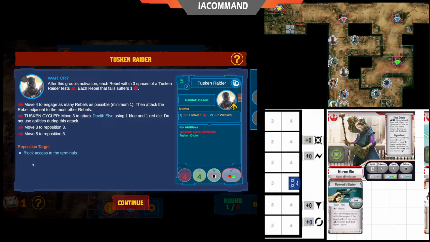Alright, and oh, we're trying to block access to the terminals. Okay. I think we did that. So now this guy's going to go 1, 2, 3, 4 to be adjacent to as many rebels as possible, and once again going to attack Davith since he is adjacent to the most number of rebels. Okay, so that's going to be cleave 1. We only have 1 cleave target now, which is Saska. So going to do cleave 1, and then they're doing 3 damage to Davith. 1, 2, 3. And then we'll reposition 3 to block access to terminals. 1, 2, 3. I guess he wants to be within 3, so he's going to be here.